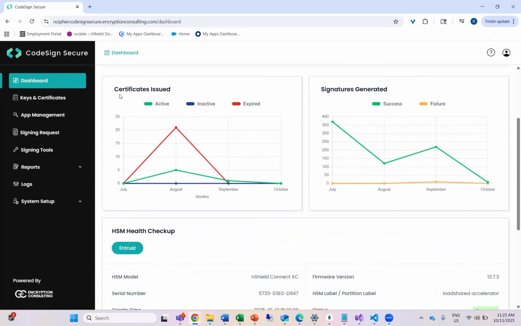First, we have our certificates issued. So this shows your active, your inactive, and your expired certificates across the months. So we can see here that we don't have any inactive certificates right now this month. We also don't have any active ones since most of them expired. And we don't have any expired either. But we can see a peak here where 21 of our certificates expired back in August.